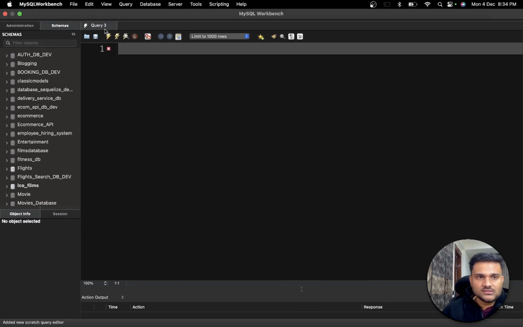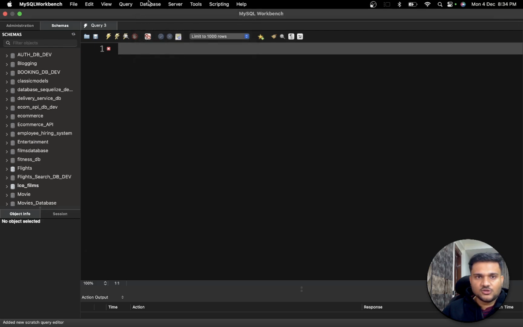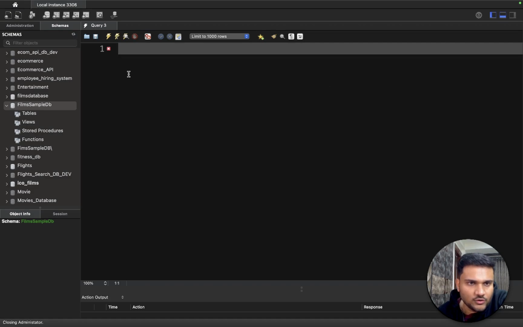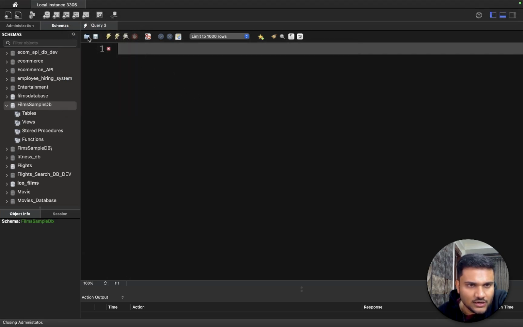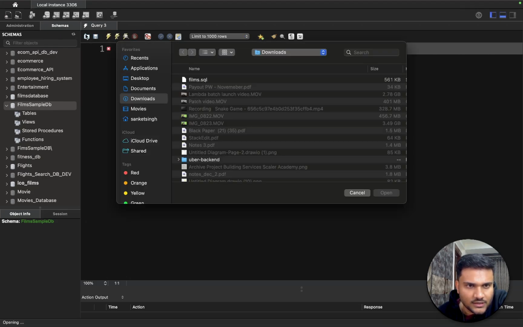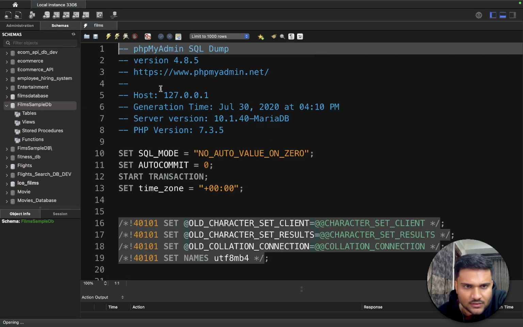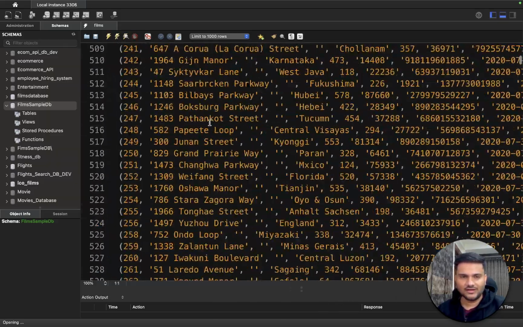If you look at the options, file, edit, view, query, there must be an option for database. In order to import the data, you can click on File, or click here on Open. This is the open button, and you can open the film.sql file. You can see the whole SQL file has been imported.